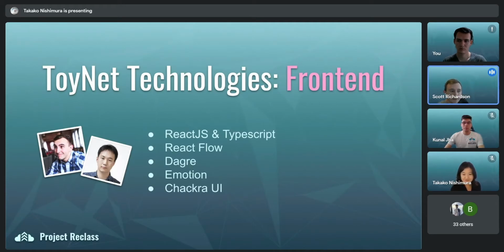But to go over some of the technologies that we use here at Project Reclass, specifically for the front end: we use React and TypeScript on our front end. We use Emotion for our styled components and Shaka for our component library. And one of the two main libraries that I'm going to talk about in the next couple slides is going to be React Flow, which we use for our emulator, and also Doggraph.